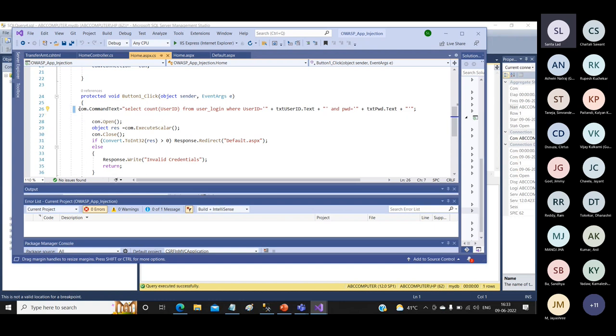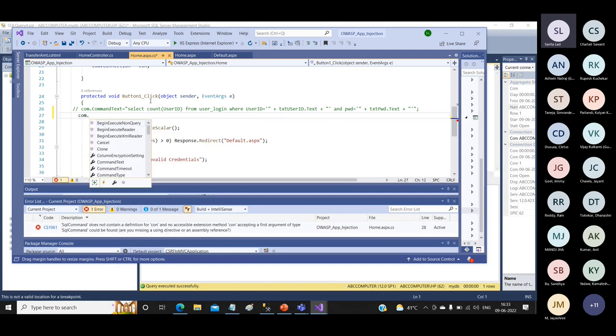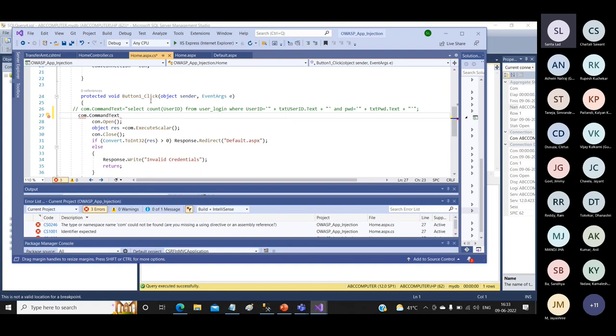So you can modify this. You have to use the best practice: command.CommandText equal to, you have to use select count user ID from user login here. You can see, I can copy this and modify this.